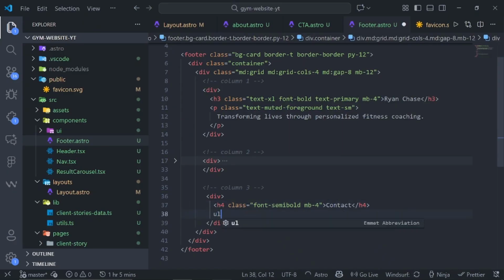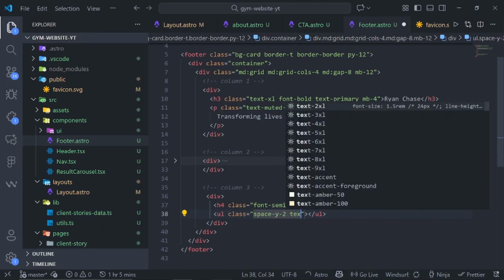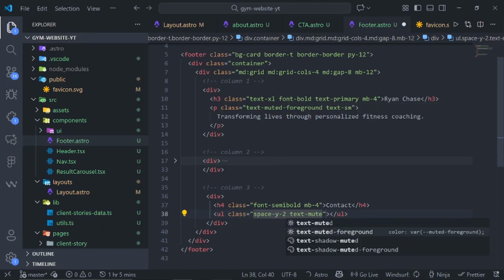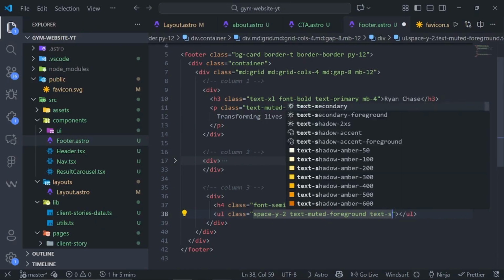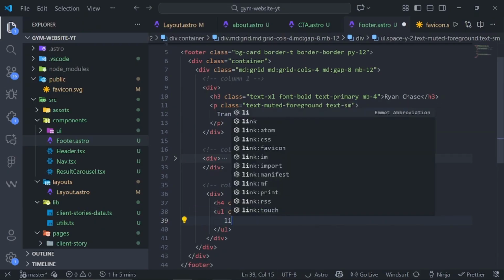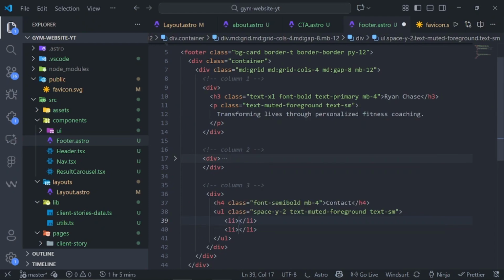Then for the UL, we'll just set the class to space Y2, text should be muted foreground, and text should be small. And under this, we just have 2 LI. And the first one is going to be the email. So this can be any email.